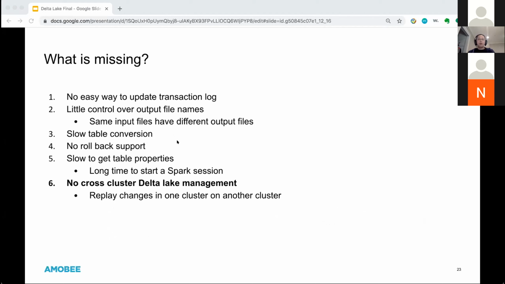Okay, so the 6th one is that there's no cross-cluster Delta Lake management. Your team might need to build a data lake in different environments according to your business use case. It can be on cloud, it can be on premise, and the data will be distributed in different geolocations. It's also important to keep data integrity across these environments. But there's no cross-cluster management in Delta Lake.